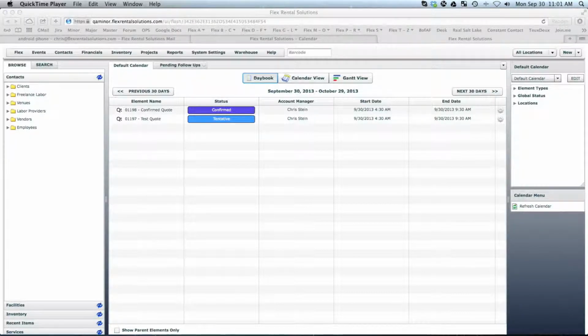Today we're going to be going over the ability to configure Google Calendar integration with Flex Rental Solutions. The basic concept behind this feature is we've got calendars in Flex that we want to push that information over to a calendar template in Google.